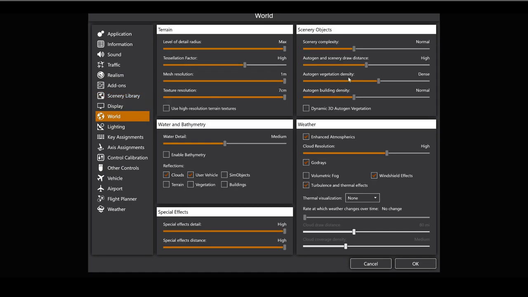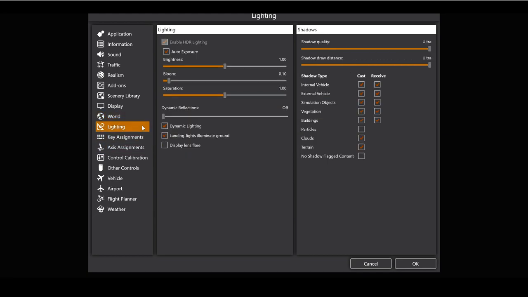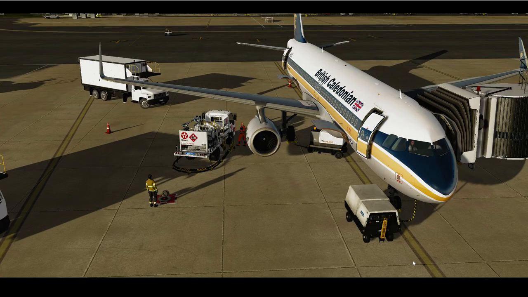In terms of my sliders, they're pretty moderate on the scenery objects, but I still get quite a lot of detail. I should be using high resolution terrain textures. I don't know why that wasn't ticked. Everything else is pretty much done there. I do use True Sky, and I use my own configured CFG, which I did a video about, and there's my settings for that.